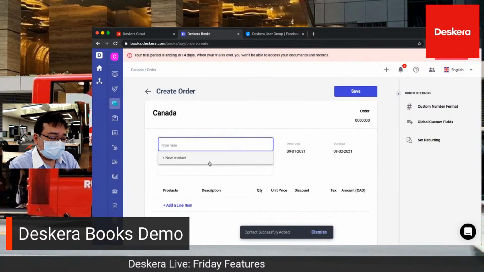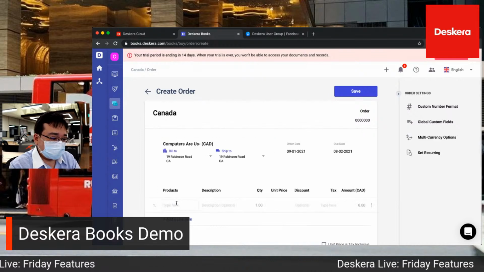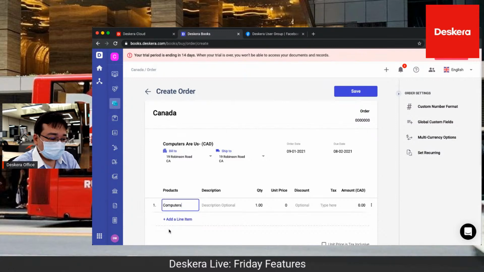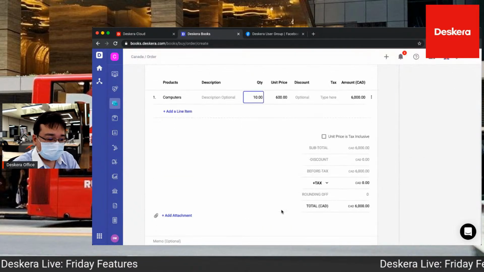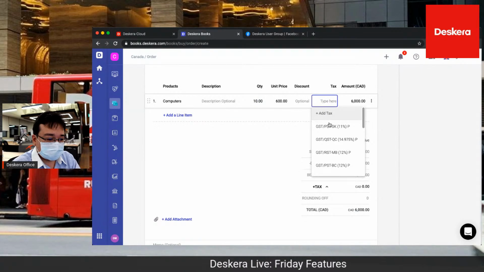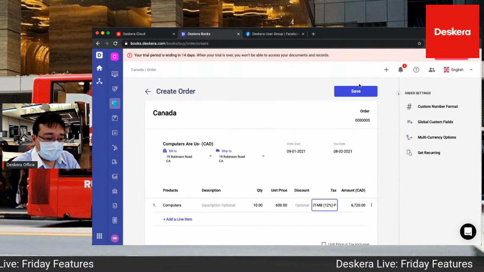I can click here and just type in computers. And in the product, computers. Put in the quantity. Maybe I want to buy 10 of them. I can expand the tax if there's any taxes here. I can also select the tax type. And then you can see here the tax type is showing up. And I can save it.